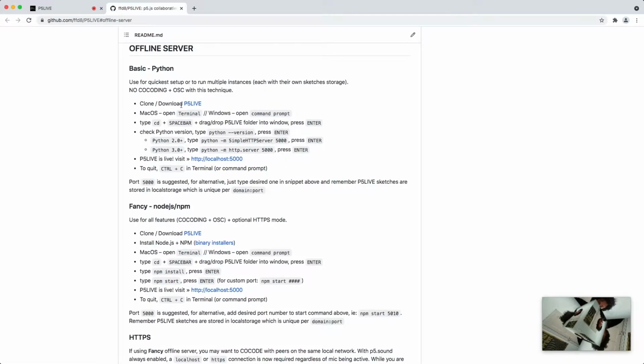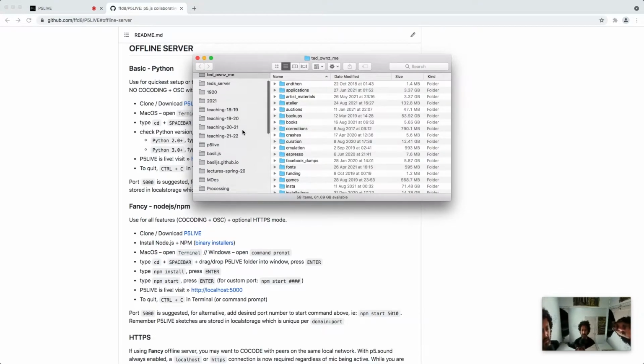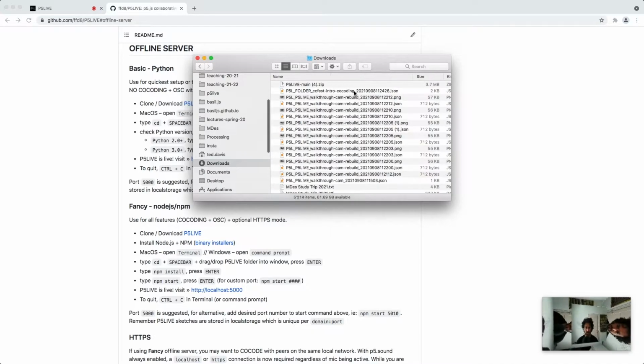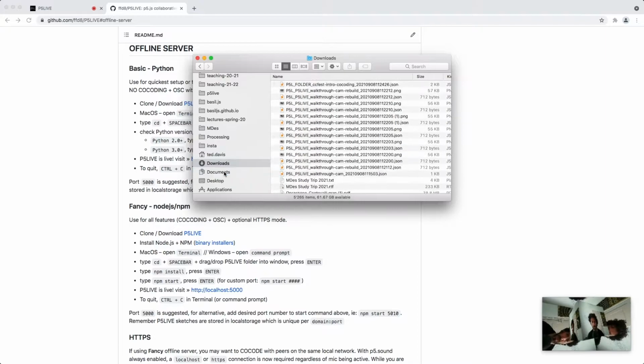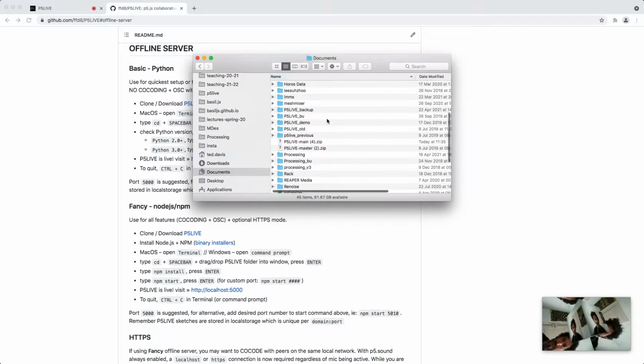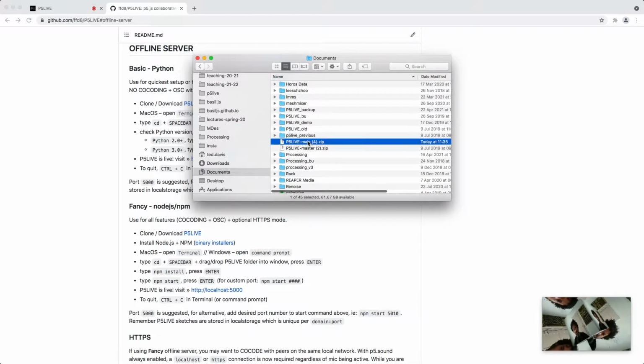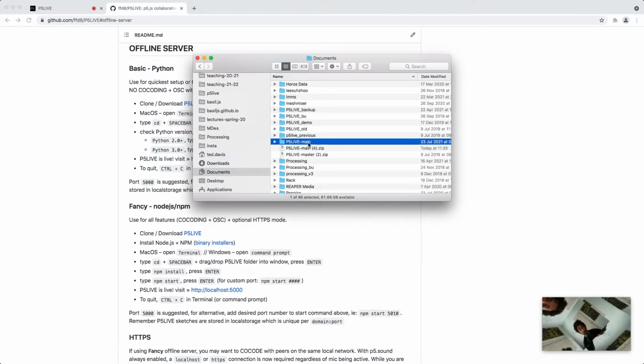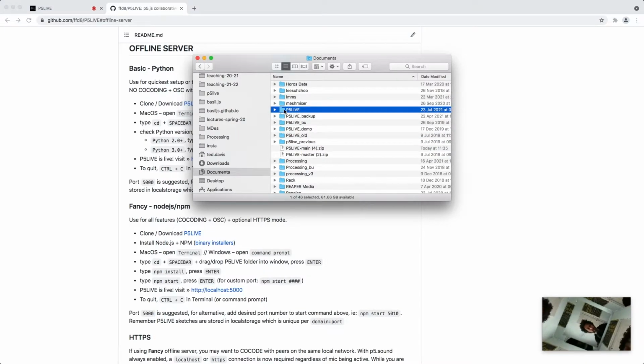So we download P5 Live, and I would recommend throwing it into your documents folder. So let's go have a look at the Finder and make a new window. Let's go to our downloads and throw this, fourth time downloading it, into my documents. And find it, it is this one. I open it up and it by default called P5 Live main. Let's get rid of the main and just call it P5 Live.